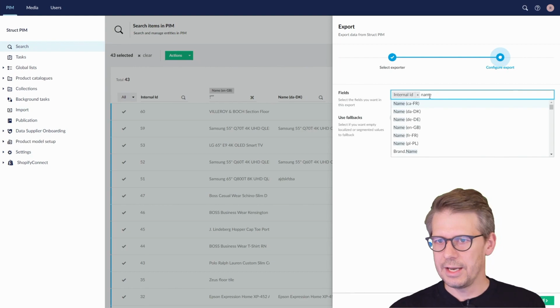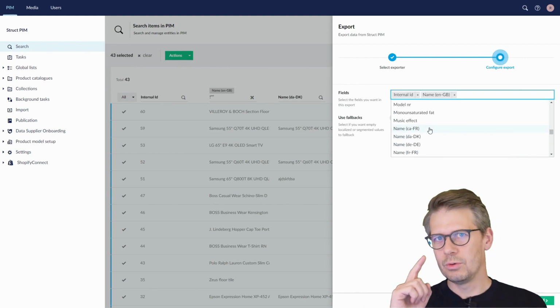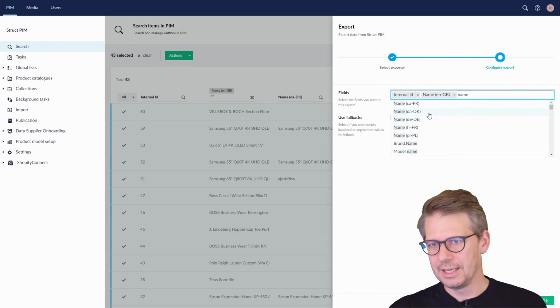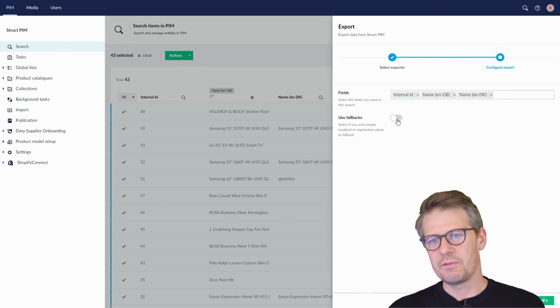But in this case, I do. Then I want to add the name. I want to add that in English. And I want to highlight a new nice feature they also implemented: I also want the name in Danish. And in fact, I know that only a few of these products have been translated. So now we can use this fallback language.